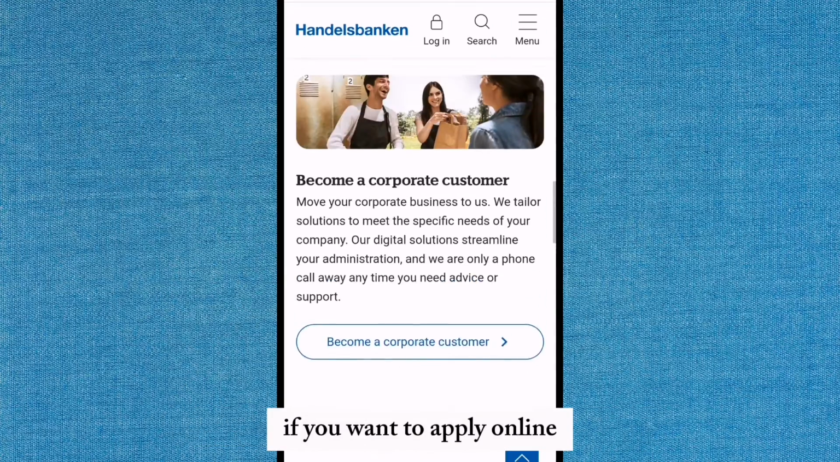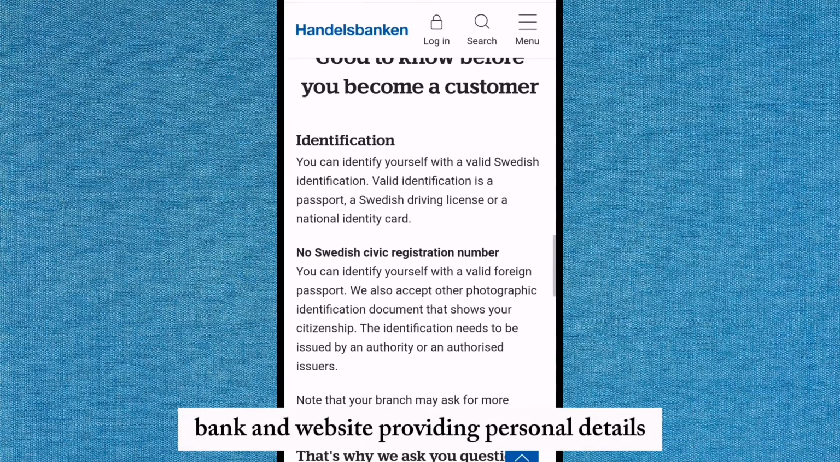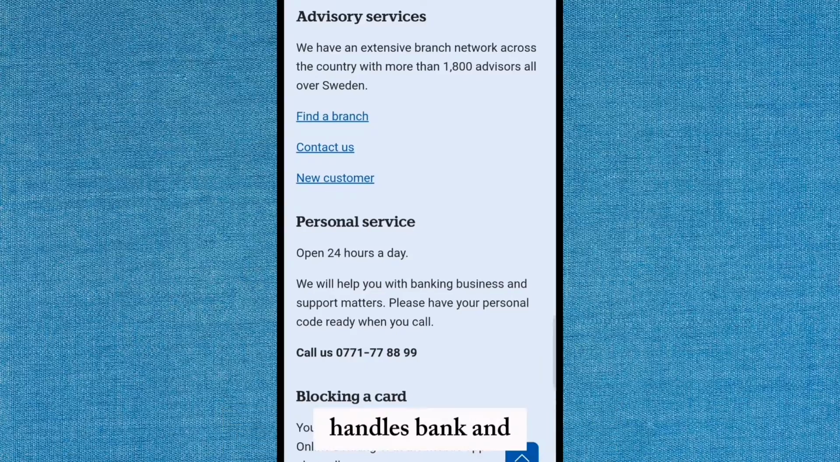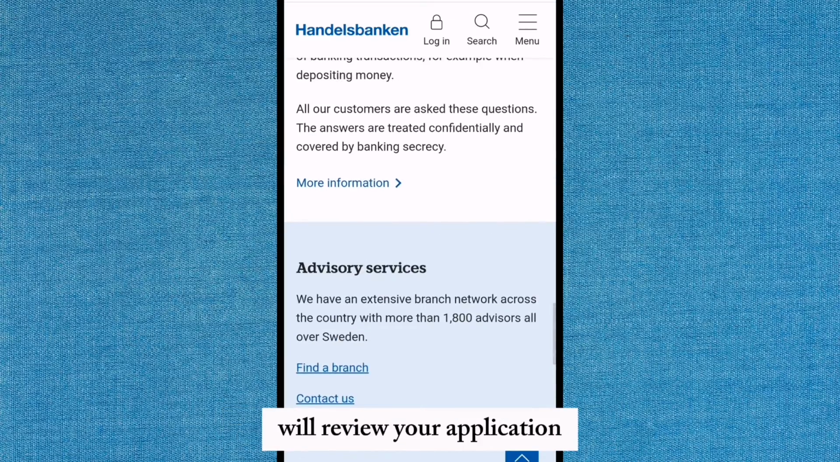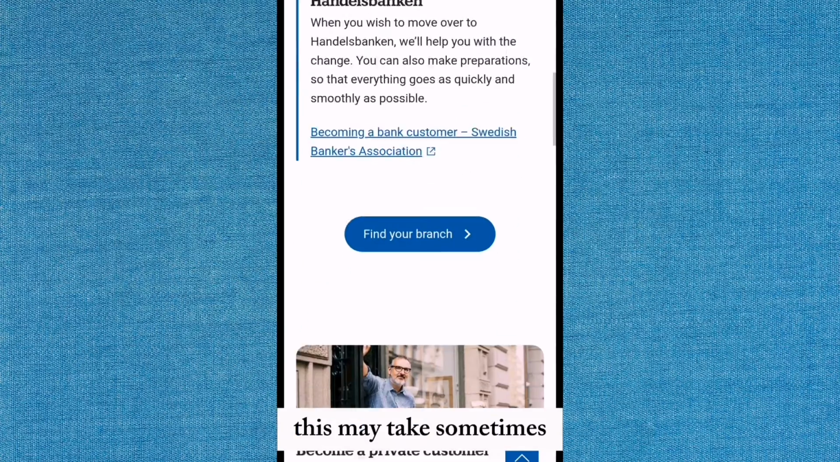If you want to apply online, fill out the online application form on the HANDELSBANKEN website, providing personal details and uploading required documents. HANDELSBANKEN will review your application and verify your information. This may take some time.